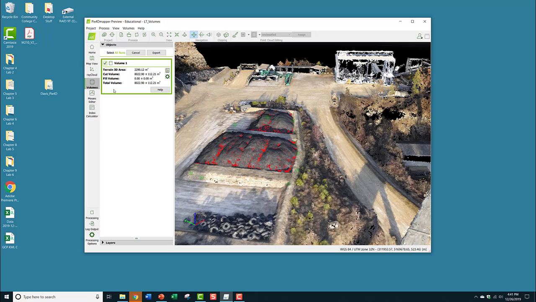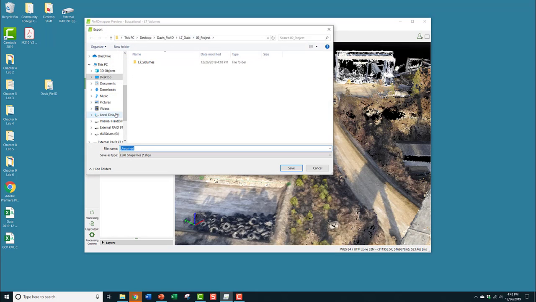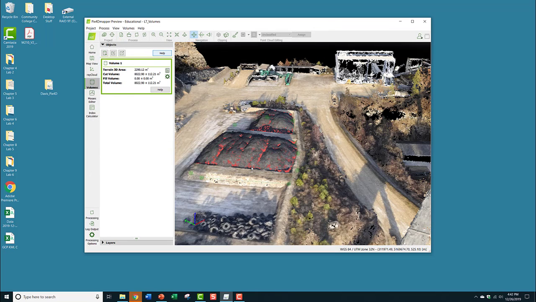Now, if you've established multiple bases, you can choose to export them individually or all at once. For this example, we're just going to click Export. And a window, of course, comes up, and there are many different file formats to export a base. From the drop-down window over here, let's choose the shapefile, and we're going to name this Volume 1. And we're going to ensure that we're saving it to the O2 project, which is under the L7 data. And we're going to click Save. And it is now saved as a polygon shapefile.